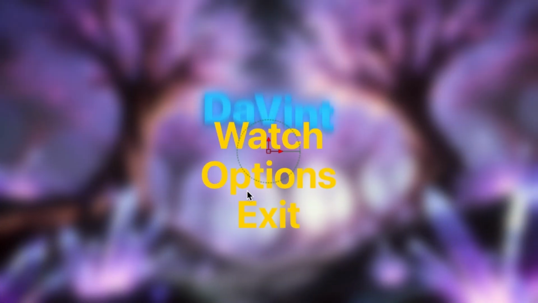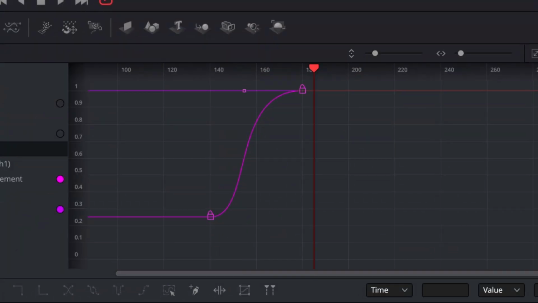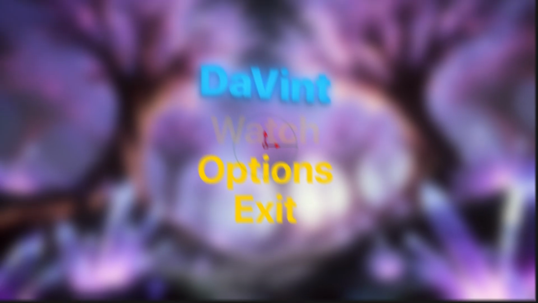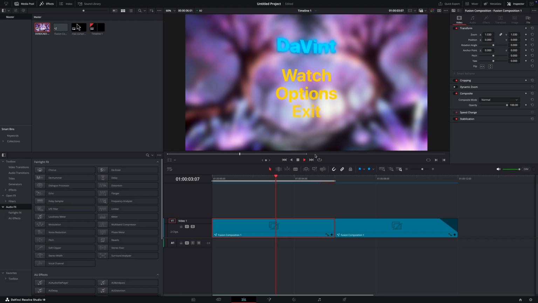Okay, now let's keyframe these. I'm actually going to start the opacity keyframing right when the DaVinci logo passes the watch. So let's make a keyframe here. Then move 30 frames forward and another keyframe. Now we can turn it down. Now move 5 frames forward or however many you would like, and then do the same thing for the options. Obviously the ending keyframe is also going to be 5 frames later, just to keep it consistent. And finally the exit. It should look something like this. Pretty smooth.